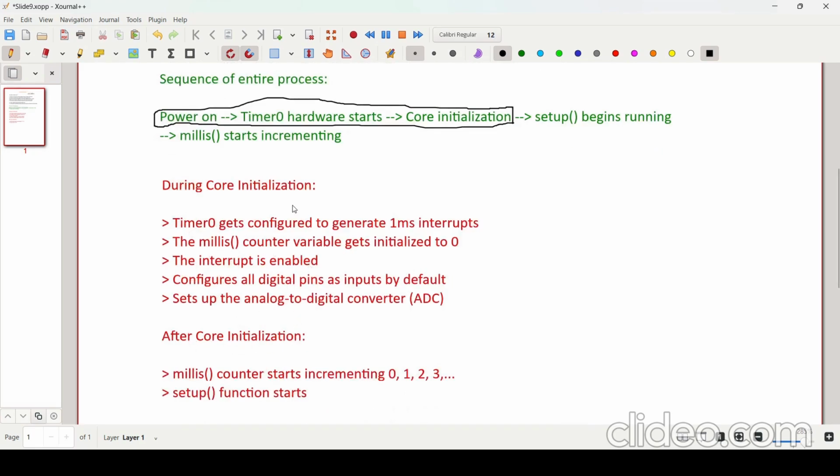So during core initialization, these steps occur. The first is that timer 0 gets configured. That means timer 0 generates interrupts after every 1 millisecond. Then the millis counter variable gets initialized to 0. So it's not the case that millis starts to read after the setup function begins. No, millis starts before the setup function and gets initialized to 0. The third step is that the interrupt is enabled by timer 0.